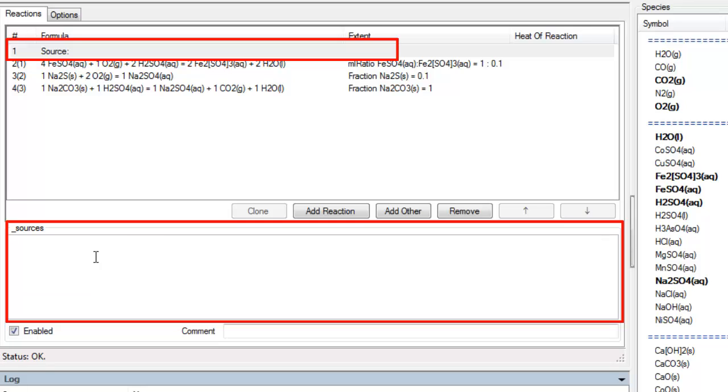So I can either use the autocomplete functionality and type in oxygen, or I can drag it from the right hand side here. So I'll drag it in. Click on the O2, hold down my left mouse button and drag it into the source box. And now I've got my source of oxygen.